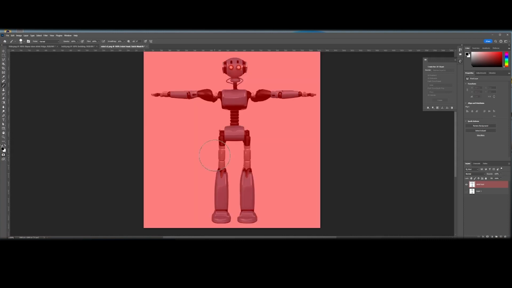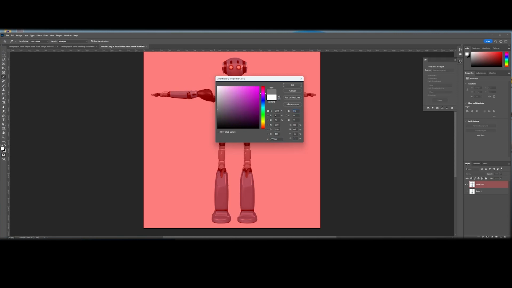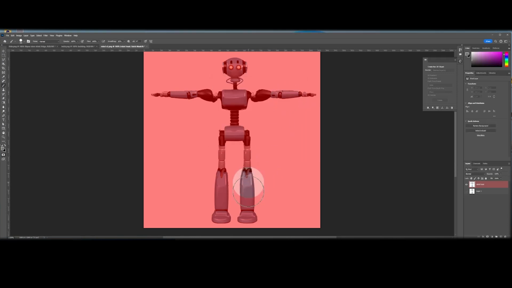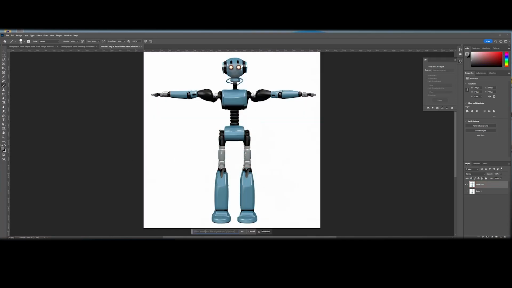And then we're going to do the same thing with the legs here. You can do the arms. You can do any part of your model that you want and generate it as many times as you want until you find something that you like.